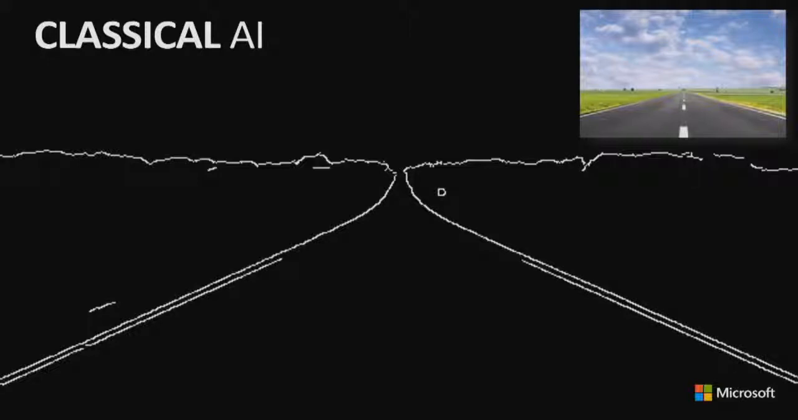But basically, the process was extract features from the image, like lines, build a model of how those features are related, and then try and tie that to some physical entities. So in this case, you might say, well, look, if we see two parallel lines and they converge in the distance, then let's assume that's a road.